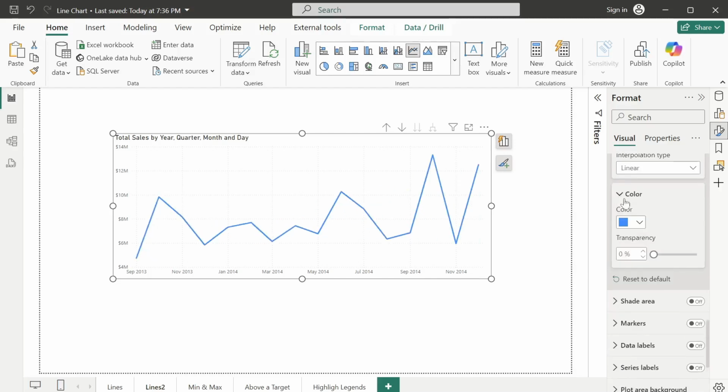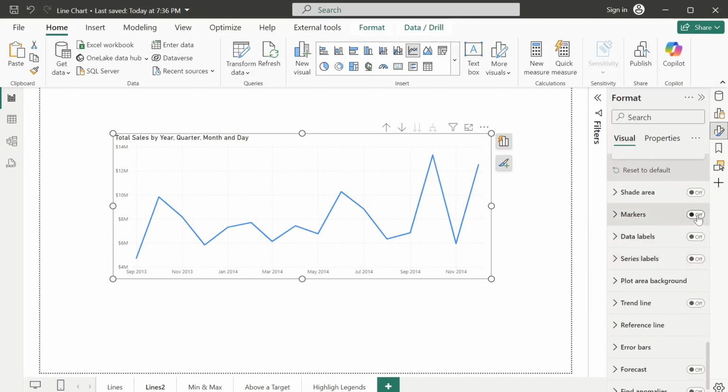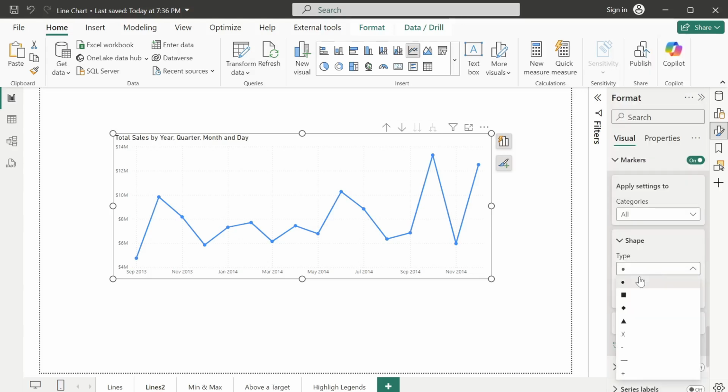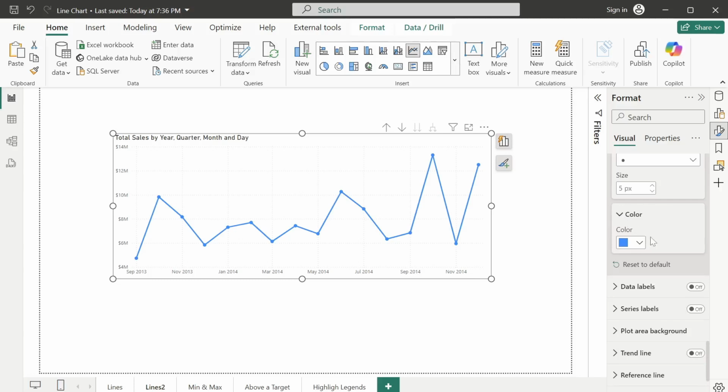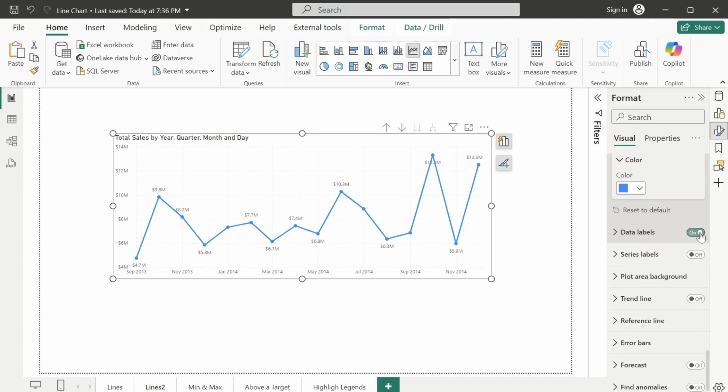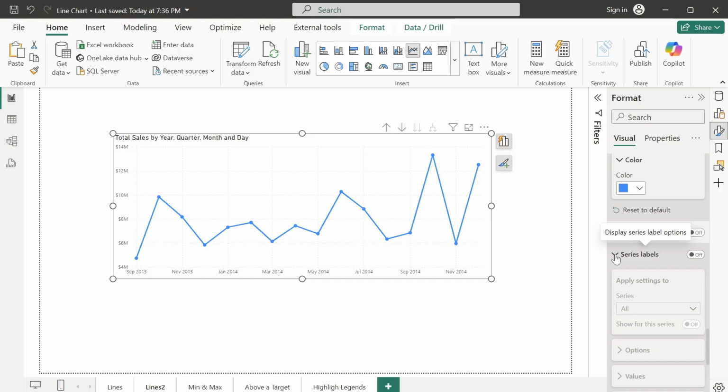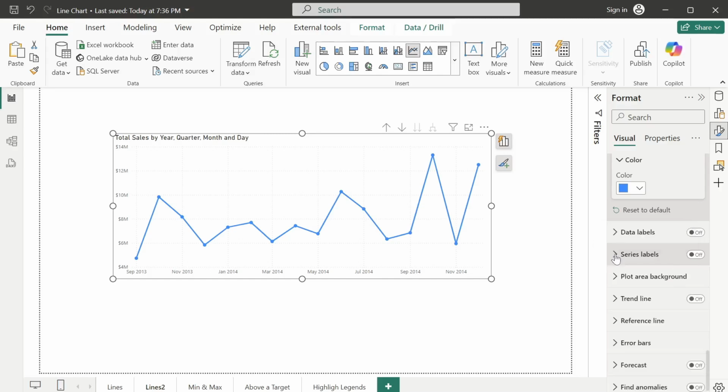The color of the line, you can change the color of the line, as well as your markers. You can turn on the marker. There are different types of markers, but these are the shapes that are available. And you can adjust the size of that as well as the color. Then the data label, you can turn on the data label, and we also have the option of series labels, but due to the fact that I only have one measure here, this option is actually grayed out.